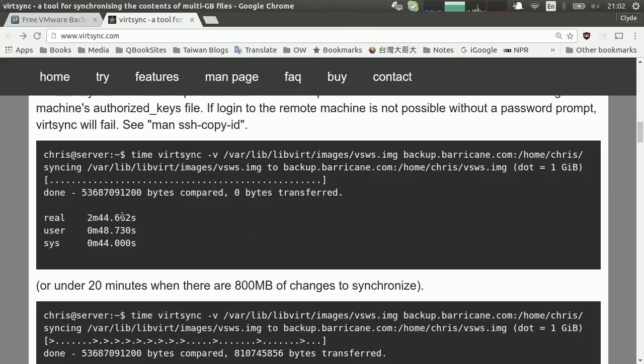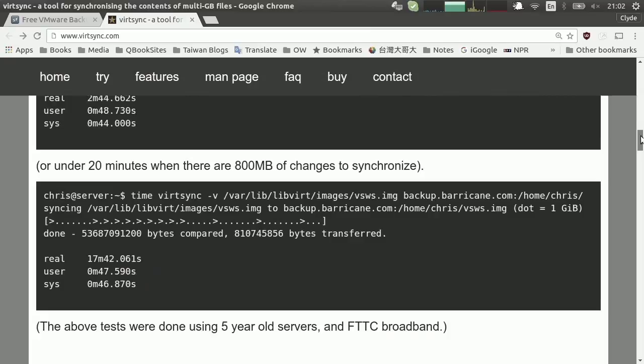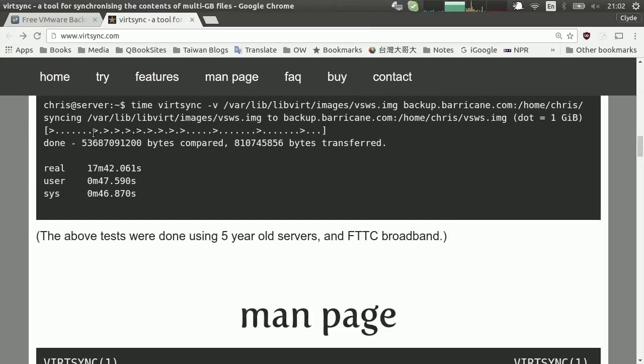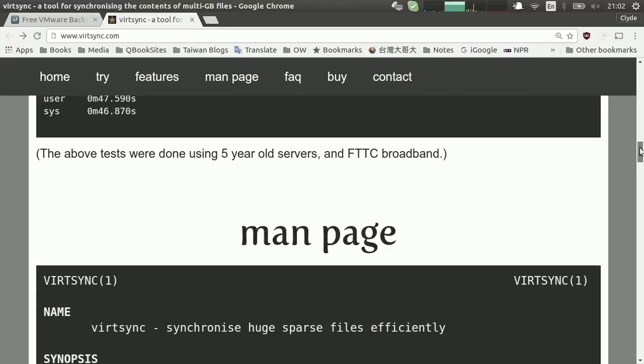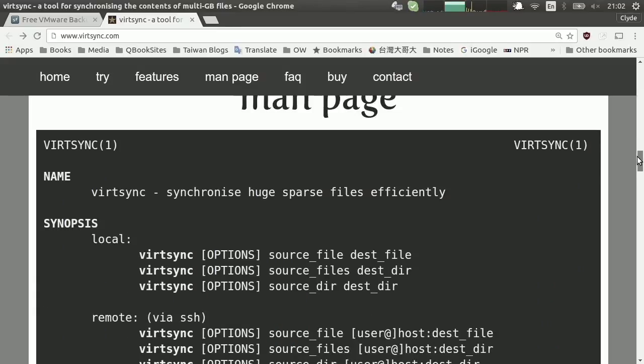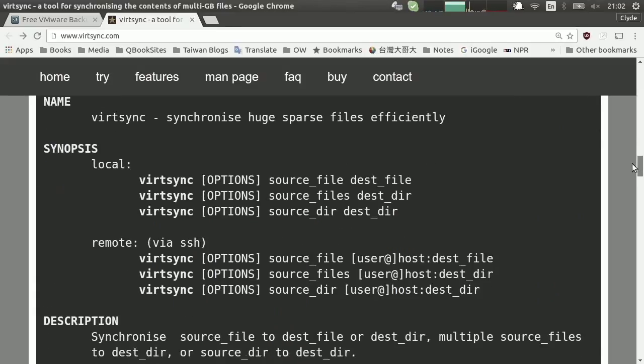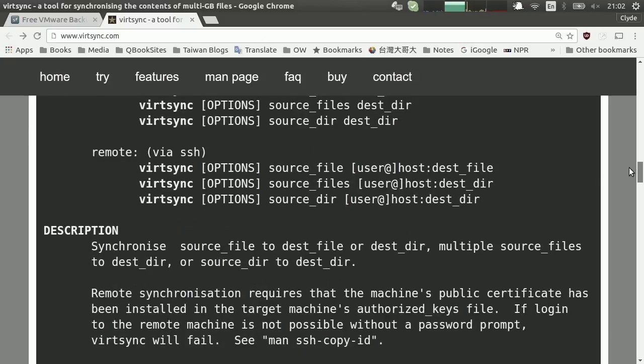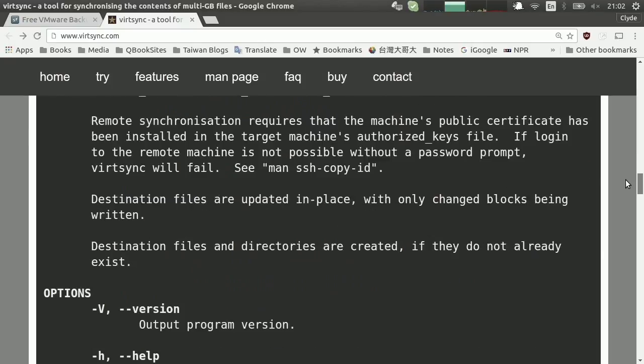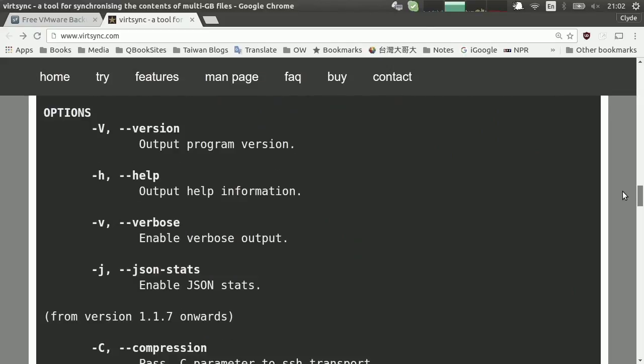When it's done, you get a readout of how long it took and how much data was actually transmitted. And this is a good example: dot, dot, dot, and then larger-than, larger-than, larger-than. So you get some data going, some data not going. And its man page is right here. It talks about some of the different options you have. And they're okay. They're nothing super special.